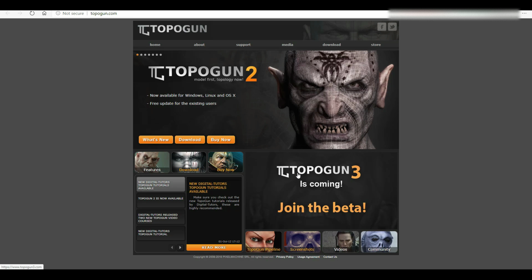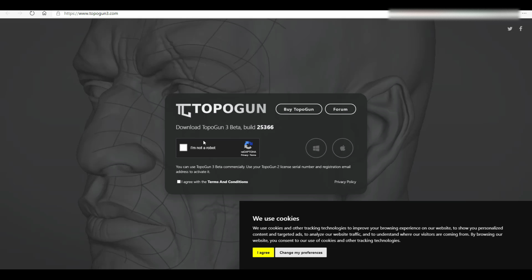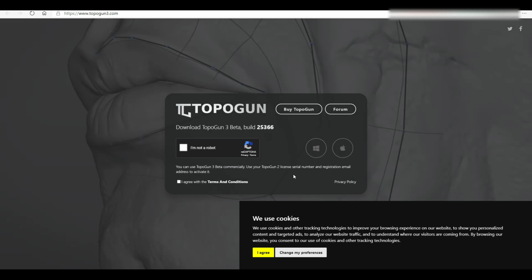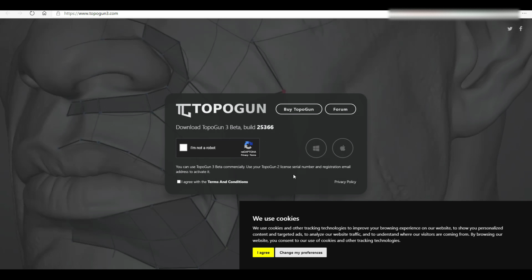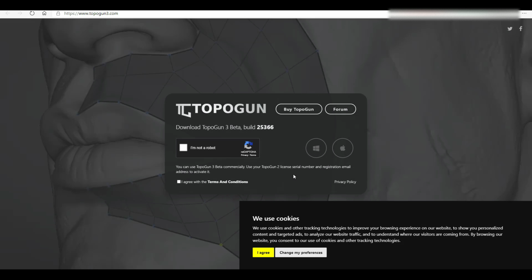So today we're taking a look at Topogun 3, the beta that is now available. We've talked about Topogun a lot on the channel, and we've talked about some very cool features that they're coming up with, and it's very interesting to see that Topogun 3 is now here in beta. So we're going to take a long walk about how you can actually get started with this, and also the very cool features that now exist with this tool.